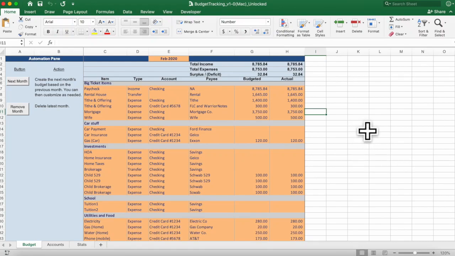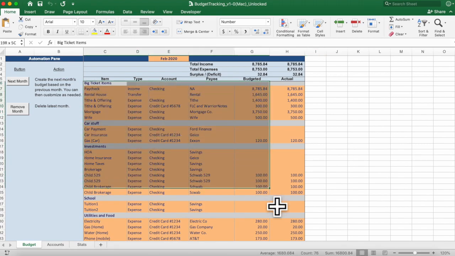Hey guys, I want to run through this budget tracking spreadsheet so that you can have an idea of some of the ins and outs and some of the benefits of the different aspects of how it's set up. So this is the main place where you put your input.